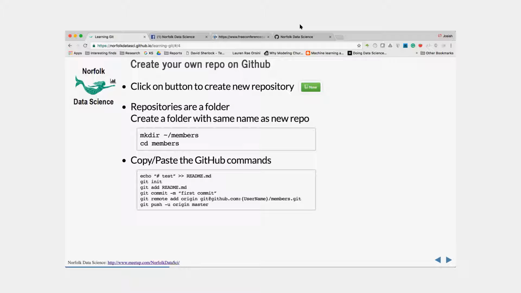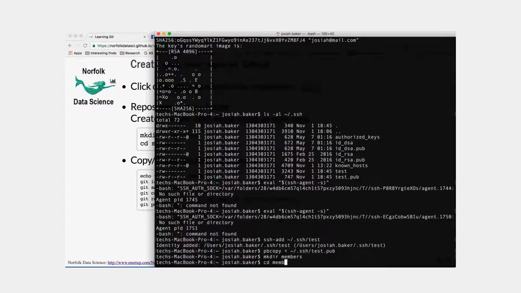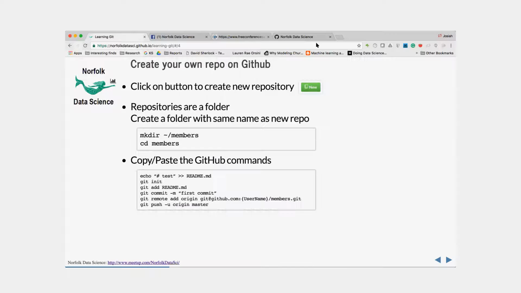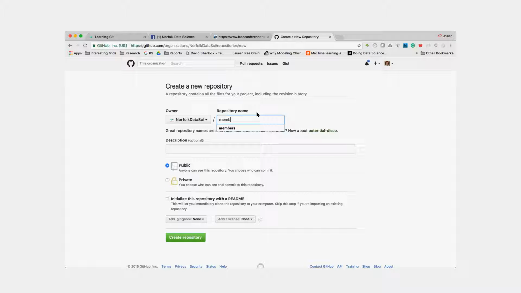So now that I've done that, I'm going to make a directory on my computer really quick, just to separate the work that I'm doing. I'm going to go into GitHub and create a new repository. So I'm going to create one in the Norfolk Data Science organization. Whenever you're working with Git and GitHub, you want to make sure your repositories are using the same name, because what I have on my machine is going to be the local copy, and then I'm going to be syncing that to the remote copy. So I'm creating members here.